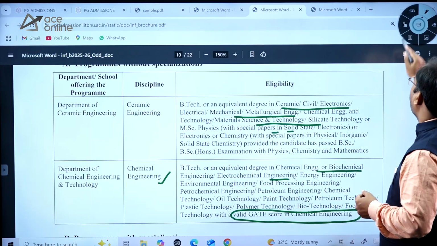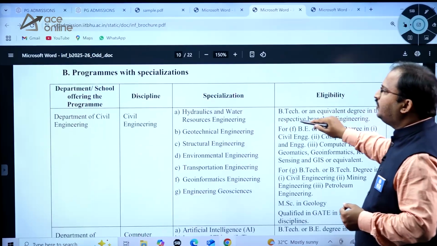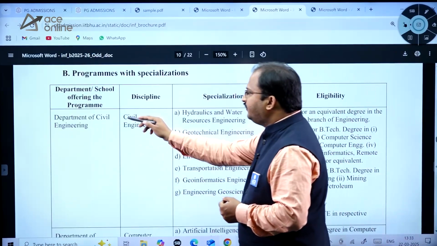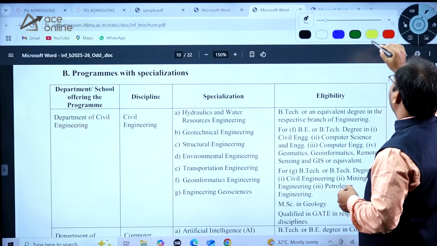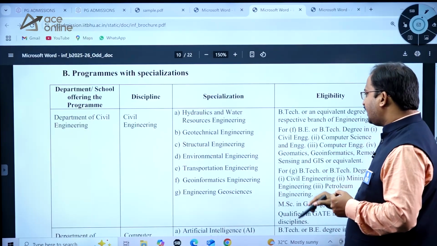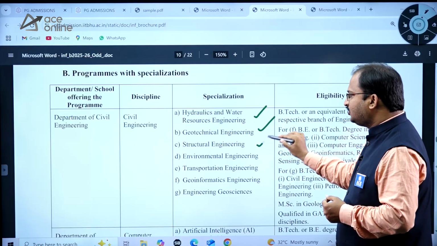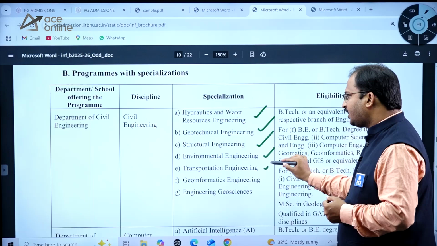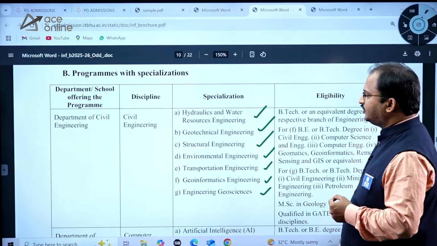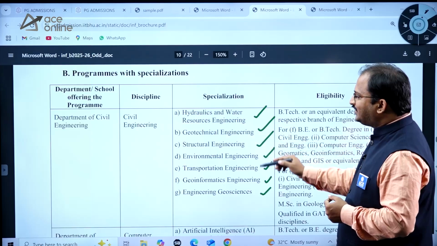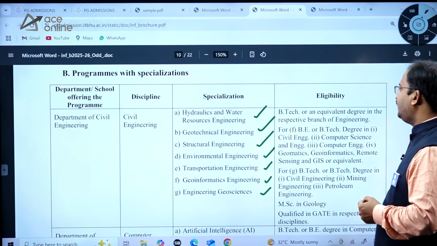So this one is important, dear students, kindly go through that carefully. Then programs with specializations, Department of Civil Engineering. So civil engineering disciplines, specializations, here you can see what are the specializations that are available. Hydraulics and water resource engineering, geotechnical engineering, structural, environmental engineering, transportation, geoinformatics and engineering geosciences. So total 7 specializations are there, dear students, under civil engineering department.